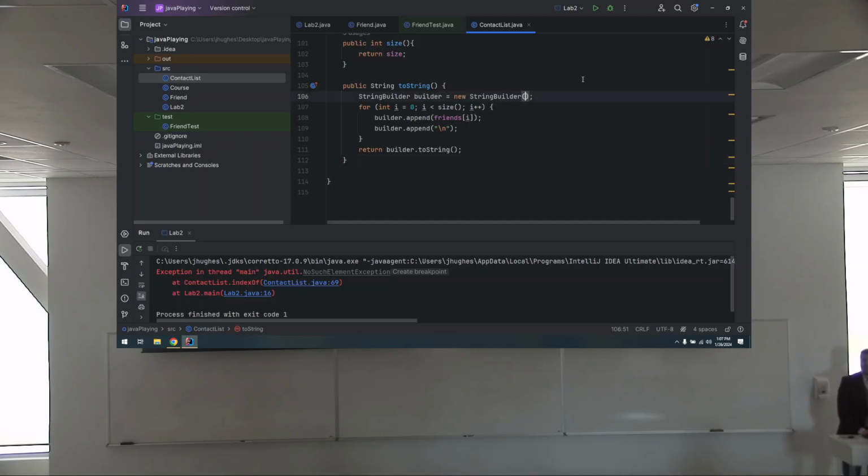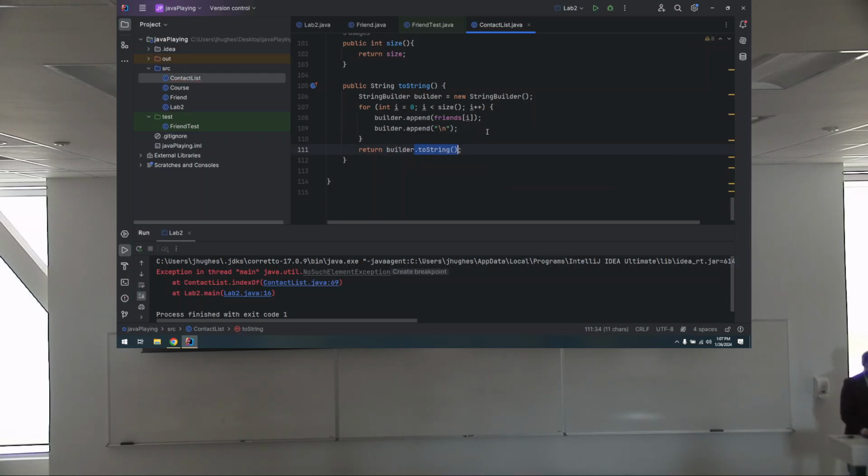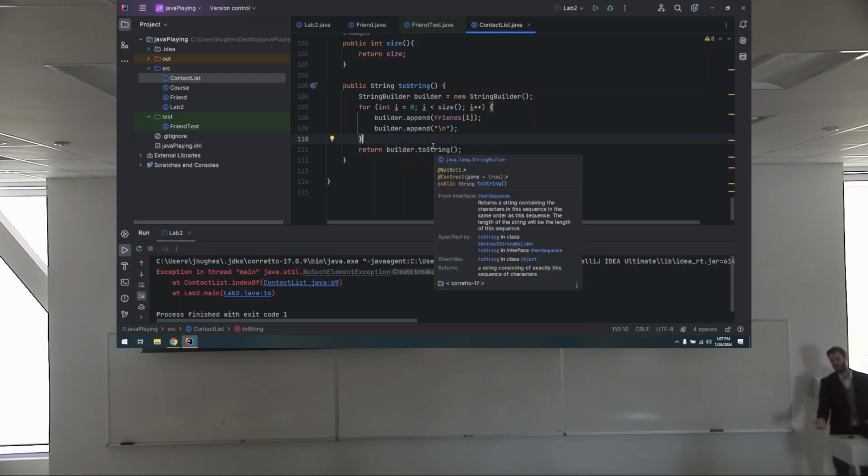I start with it being empty. Think of it as an empty string. I append to it the friend at index I. I append a new line, repeat, repeat, repeat, repeat, repeat. And when I'm done, if I did this, it would be unhappy because this method would be returning a string builder. So we actually need to tell the string builder, okay, now give me the string. Call toString. So this returns the actual final string.